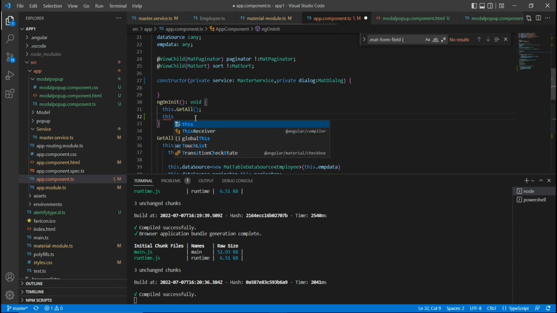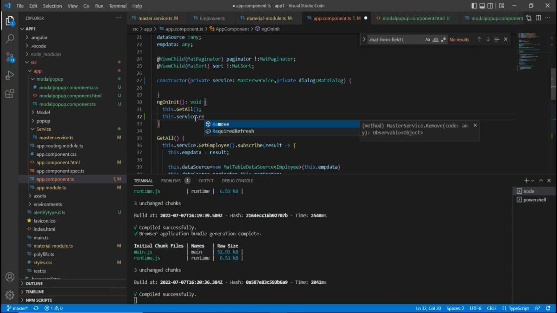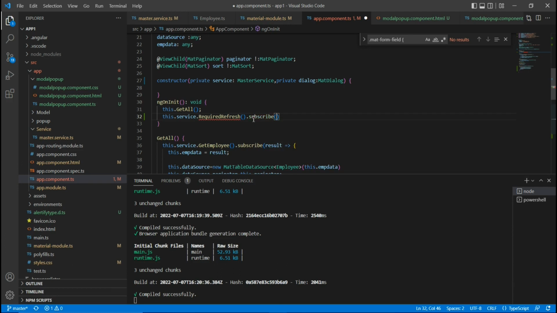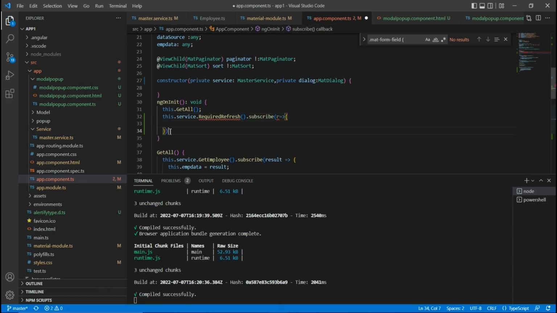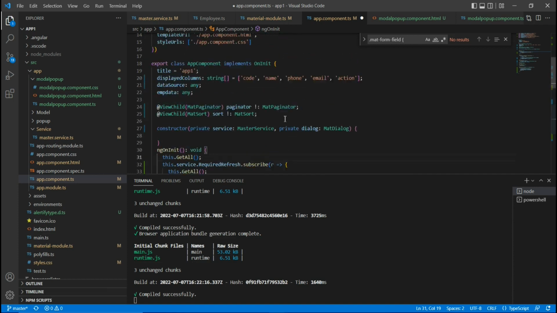So let me subscribe the getter here. Service dot required refresh. Okay, fine. Here I'm going to call this getAll method. So we have to verify, and before that we have to close the pop-up also.